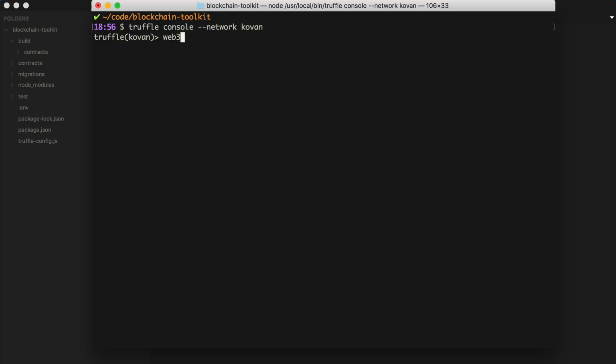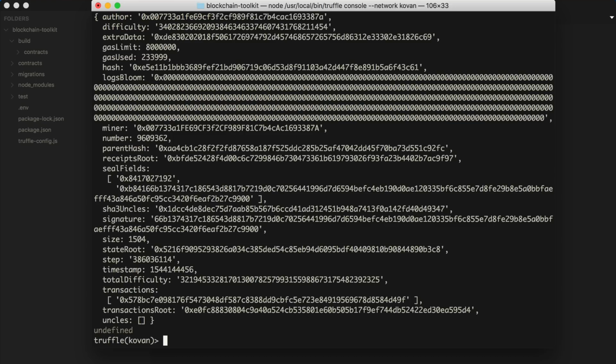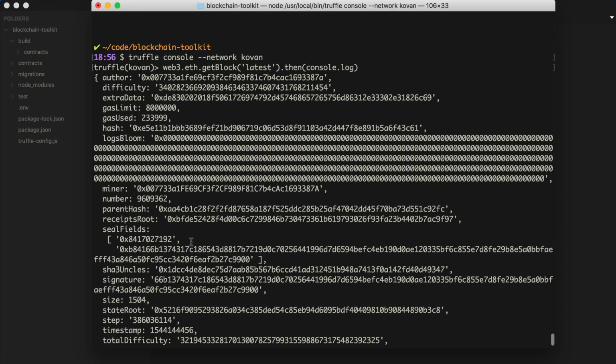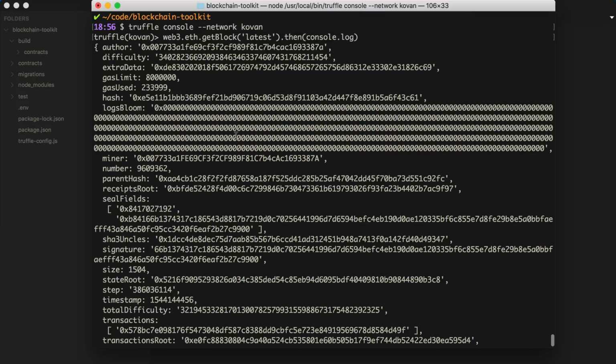We'll say web3.eth.getBlock, say latest. All right. And then console.log. Boom. All right, it worked. So we are successfully connected to the Kovan test network. This is a public blockchain. So I'll explain this code.